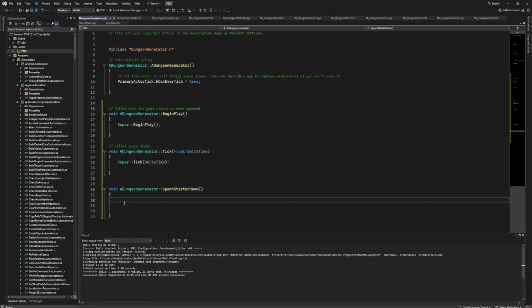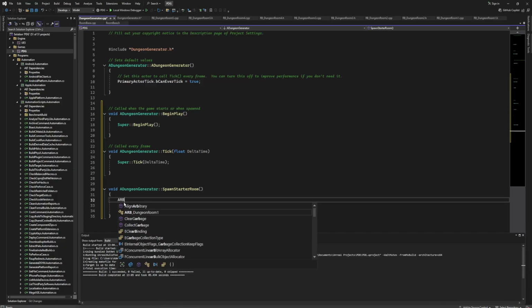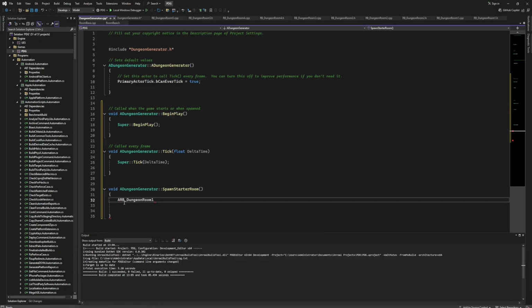So the way we are going to do that, here we are just going to declare a new variable that will be a type of ARB_DungeonRoom1. Why ARB_DungeonRoom1? Because like I said, we are using dungeon room 1 as a starter room. Okay, so don't forget an asterisk, and we are going to call it something like starter room. Okay, so that makes the most sense.